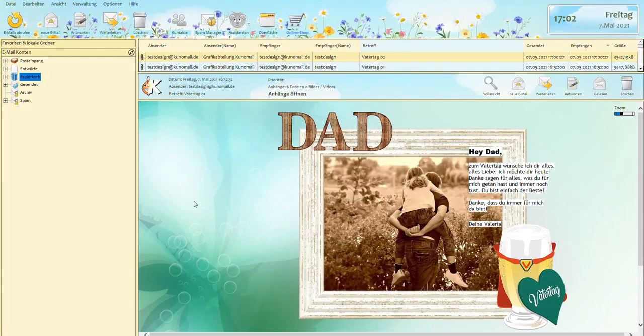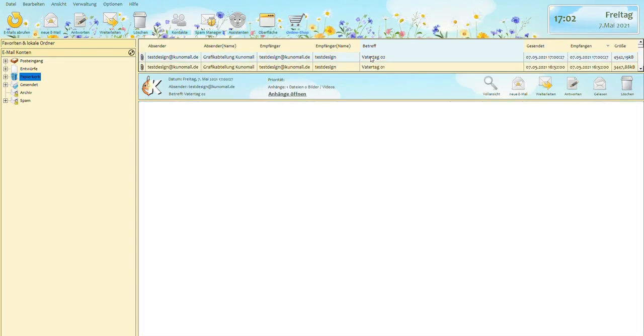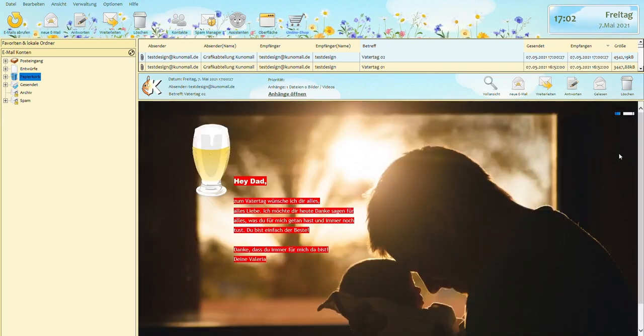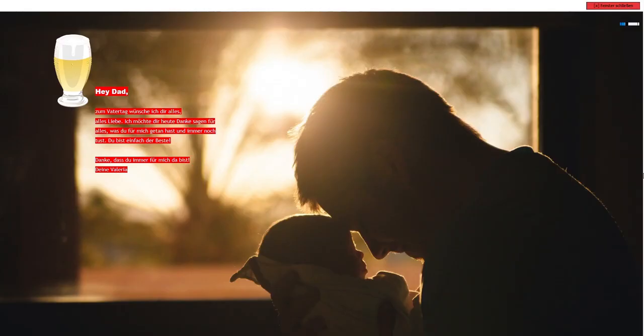Here you can see the first design again. And of course, the second design. And this is what the full view looks like.